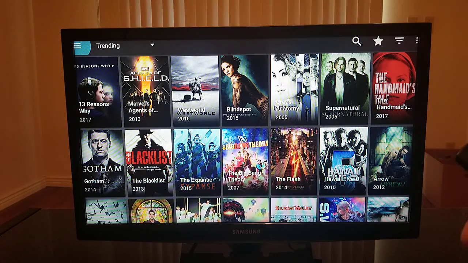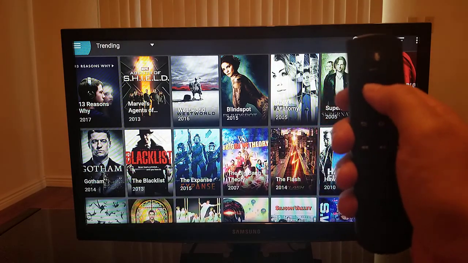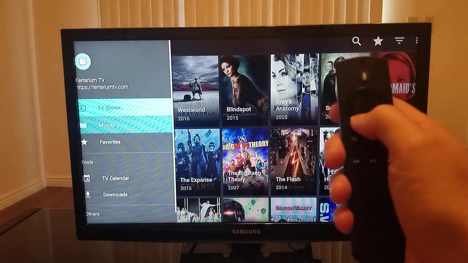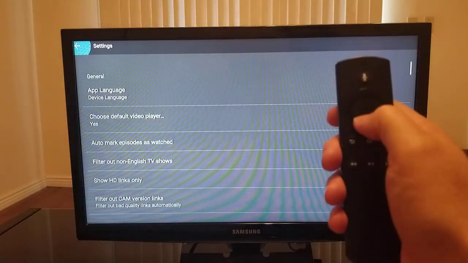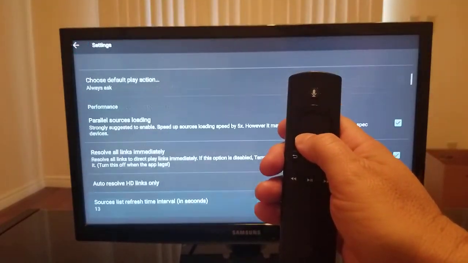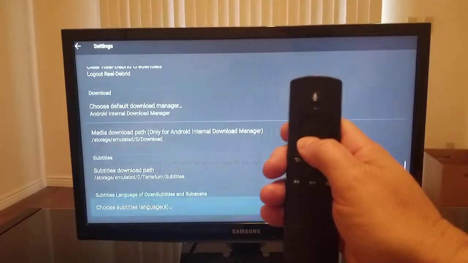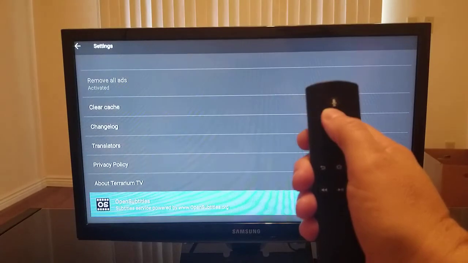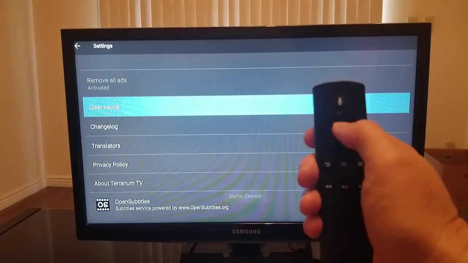Now, if you ever have an issue where it's buffering, you may be bogged up with cache. So I'm going to show you how to clear the cache. What you do is you go to the hamburger, highlight it, and you go down to settings here. Okay, go to settings. Now what I do is I hold it till it scrolls all the way down to the bottom. And then you just go up 1, 2, 3, 4, 5, clear the cache.